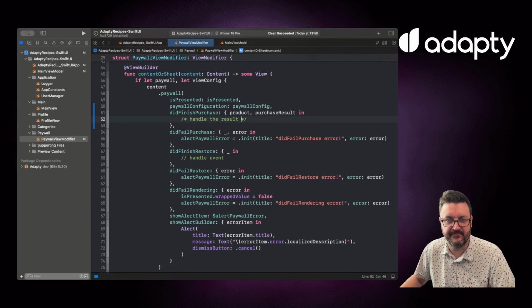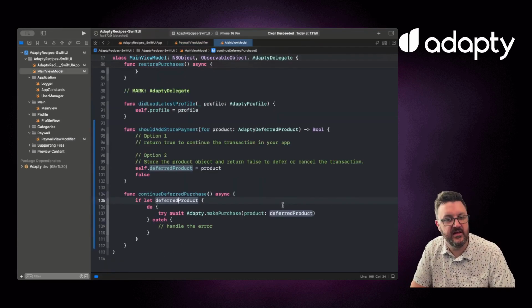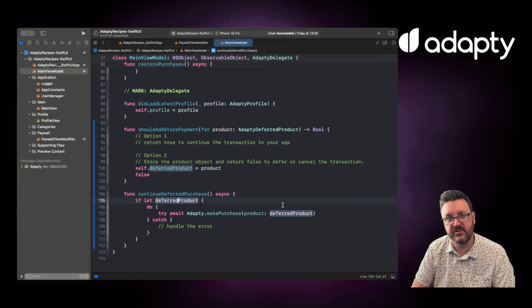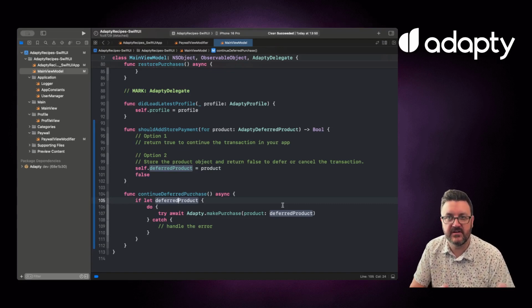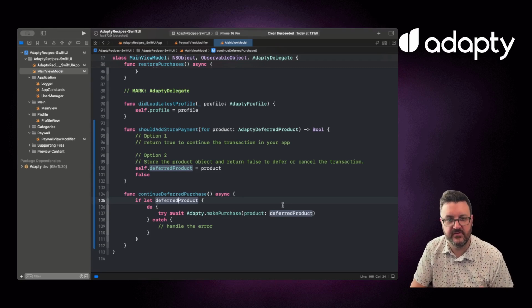The next change we're going to look at is in the Adapty delegate. So if you're using the Adapty delegate and you are perhaps deferring purchases to a later time, you're intercepting purchases that come in outside of the context of the app itself, and you want to handle them, perhaps defer them or cancel them, there has been one small change to that as well.